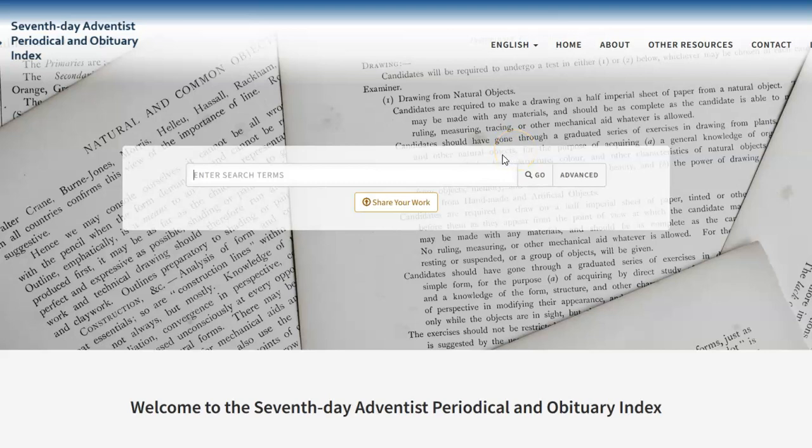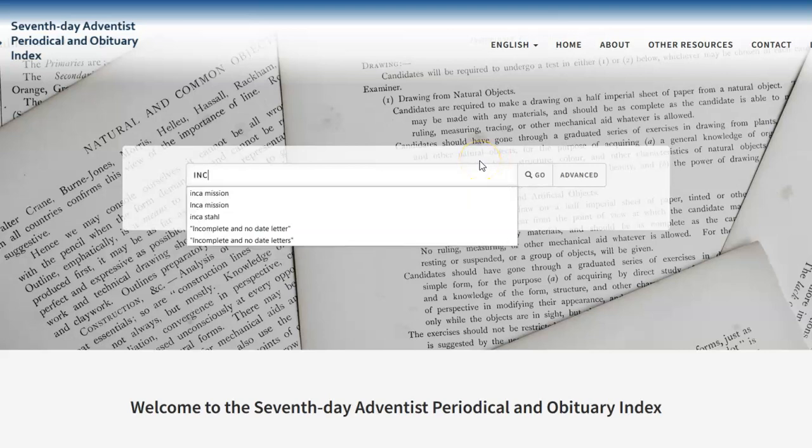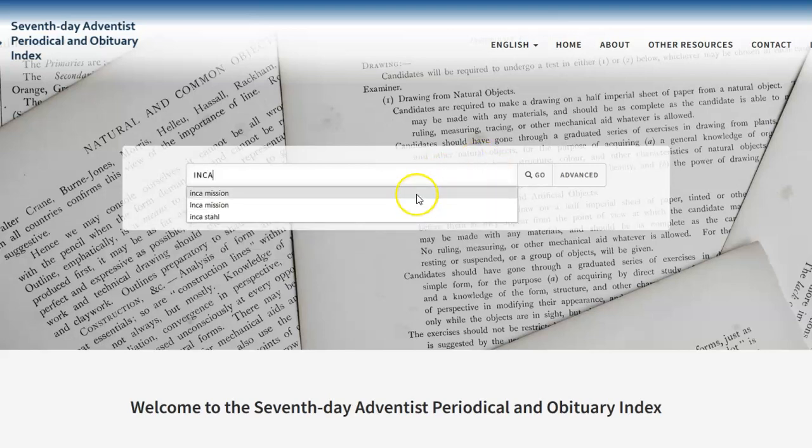Most of the citations are from the 1970s to the present, but there are some that have been entered that go back to, for example, the 1920s. So for this example, I'm going to search for the Inca mission, and I'm going to look for citations about that particular mission station. I know there are some from the 1920s that have been added to this database, and so we should find some results in a moment for this term.